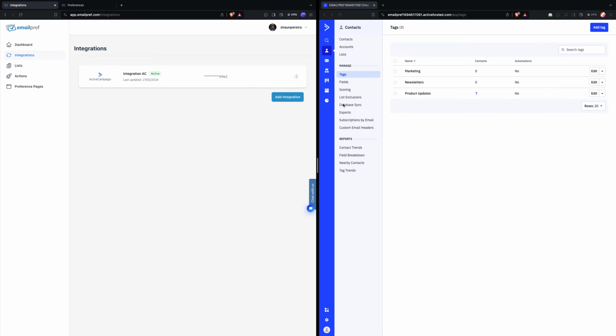Tags with ActiveCampaign and EmailPref. So this is after the integration, what we have done on EmailPref, and we have linked it to ActiveCampaign. On the right hand side is my ActiveCampaign sandbox, and on the left hand side is my EmailPref dashboard. So if you see, I'm heading to the tags on ActiveCampaign.